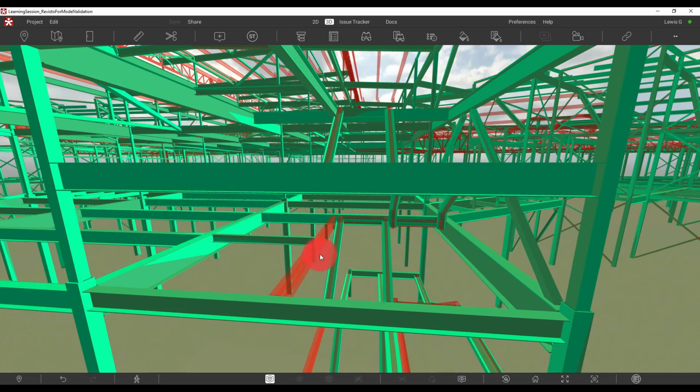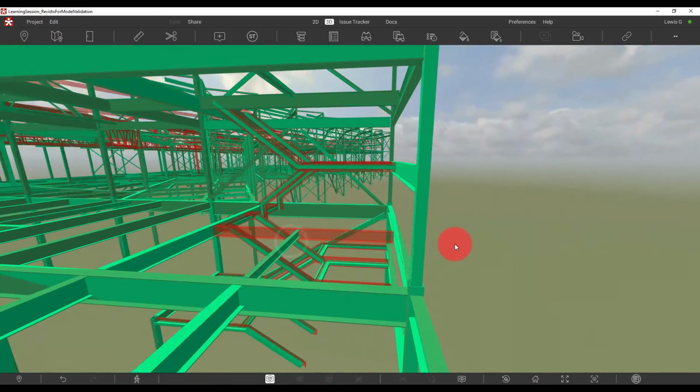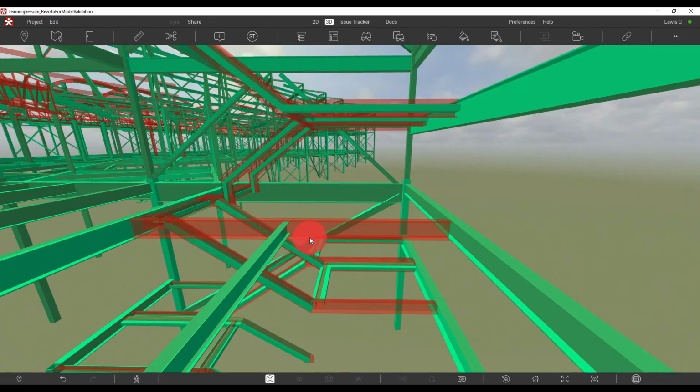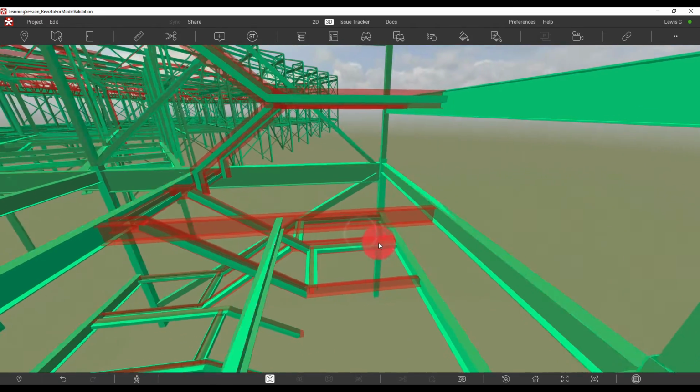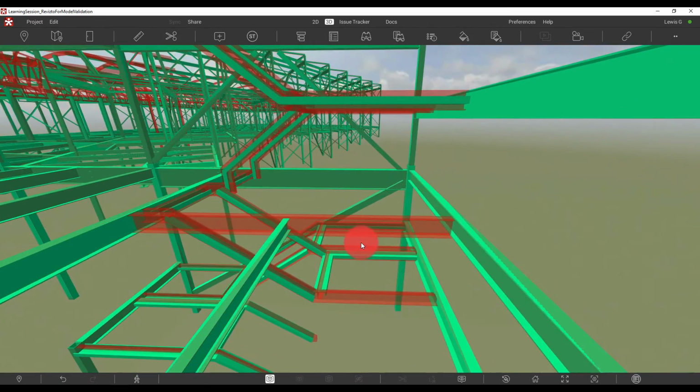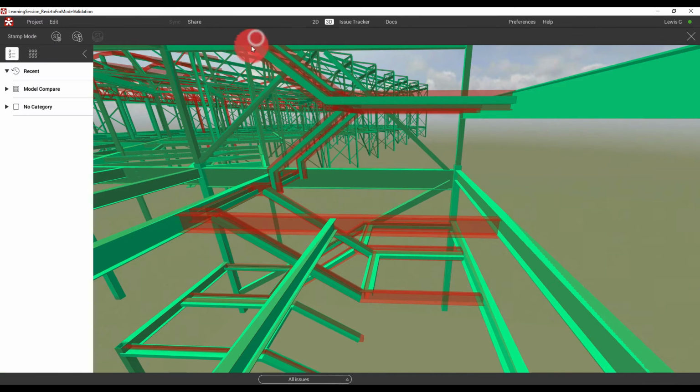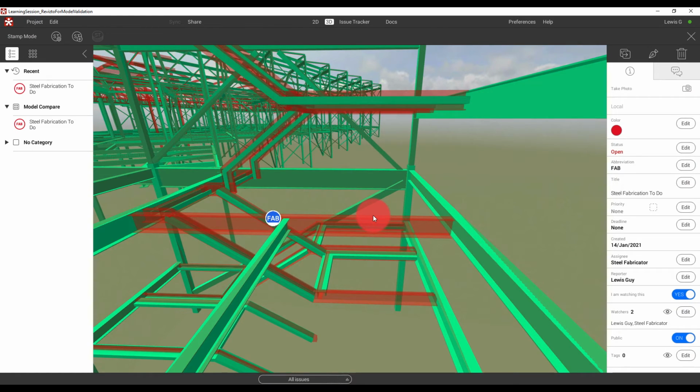So here I've got a stair and I want to look around, and we can clearly see that the beam across the stair location here is missing from the steel fabrication model. So in this case, we want to create a stamp. We're going to go to our model compare, our steel fabrication, and again, we can just click and we can now place that automatically.